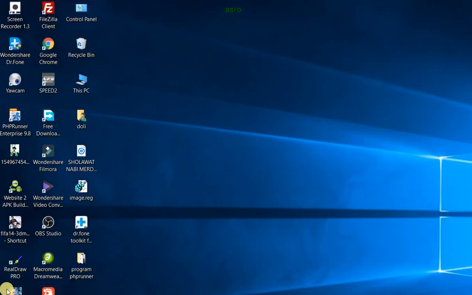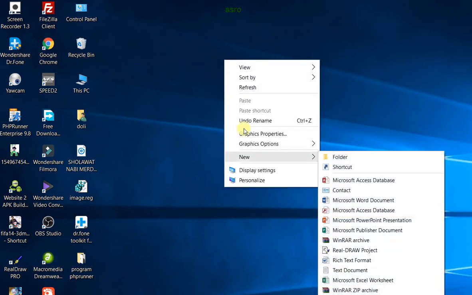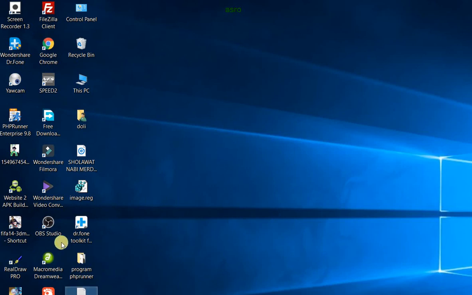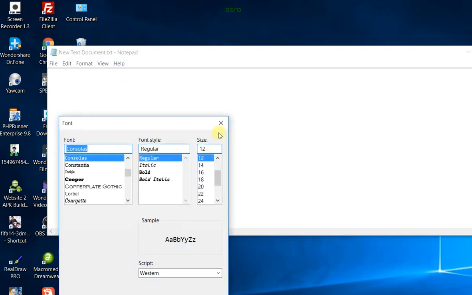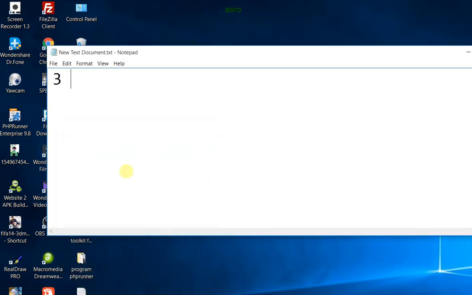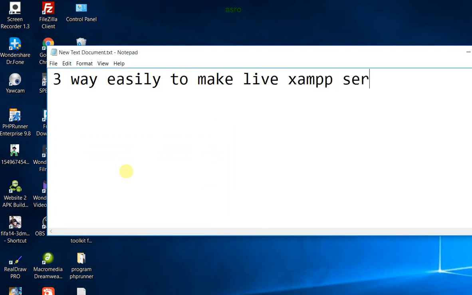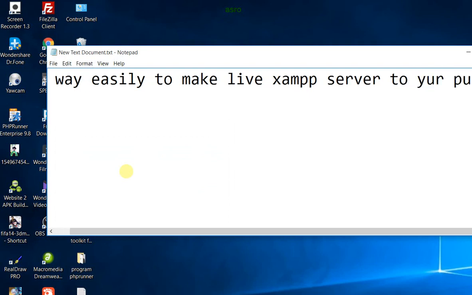There is an easy way to make your localhost server live. There are three easy ways to make a server live to your public IP.